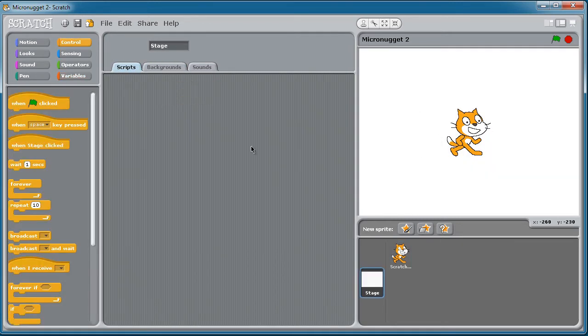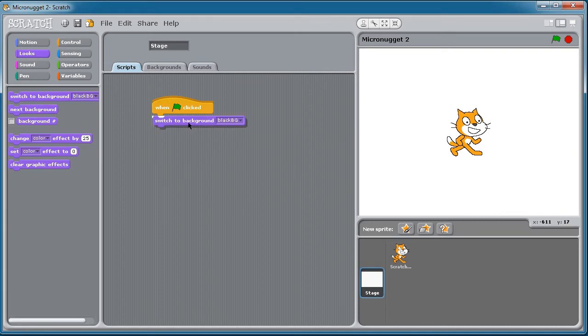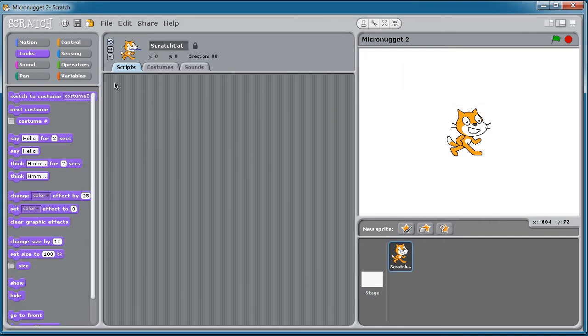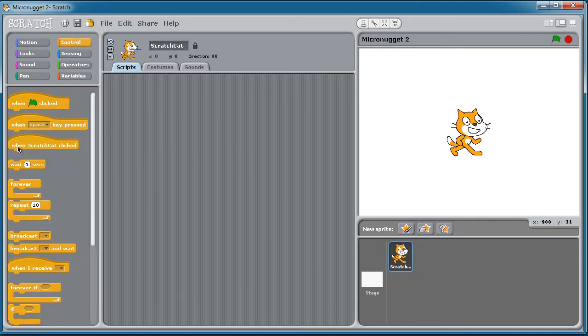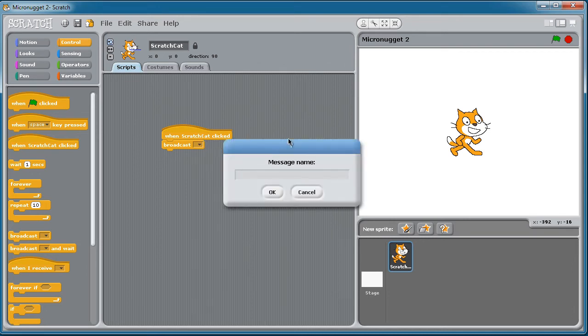Staying with the stage sprite, let's navigate to scripts and say that when the green flag is clicked, we go to looks and switch the background to white, so we're always starting there. Let's double left click the Scratch Cat, and in the control area we'll say that when the Scratch Cat is clicked, we are going to send out a broadcast. Now what's that broadcast going to do? Well, we can open up its drop-down flyout and we'll call this change background.